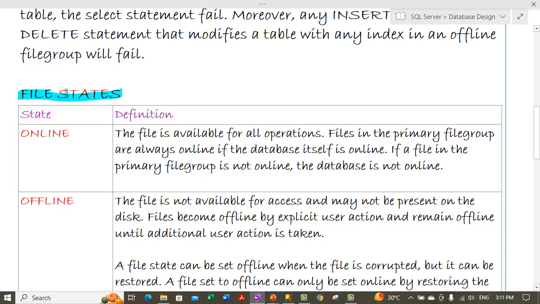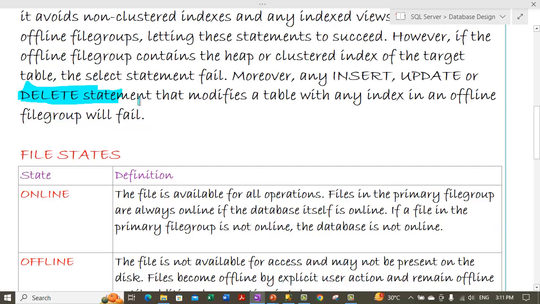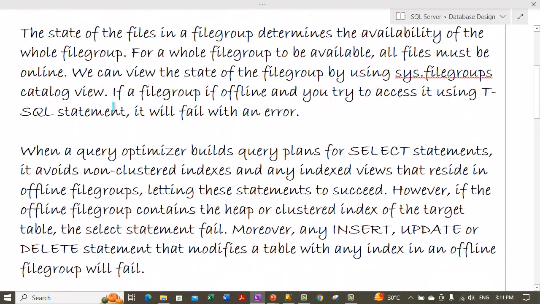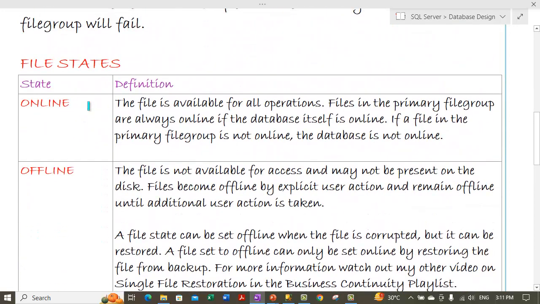Now let's talk about various file states that a file can be in. So far we had discussed two states, that is online and offline. Now let's talk about them in detail. So what is an online file state? The file is available for all operations. So online indicates that your file is available for all the operations, and files in the primary file group are always online if the database itself is online.